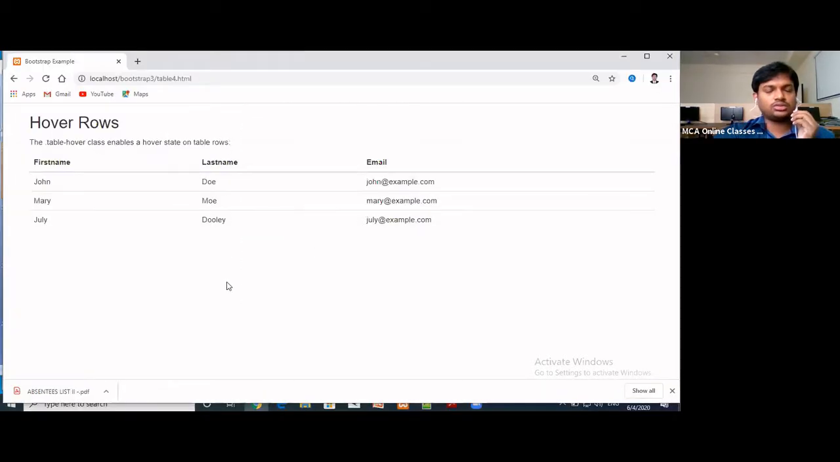It says hover rows. So whenever you move the cursor on the rows, the row will be highlighted. This type of table, we call it hover rows. Just observe, I am in row 1, the row 1 is highlighted. Next, I move the cursor to row 2, the next row is highlighted. Next, I move to row 3, it is highlighted. Like this, we can design a table with this hover class. The rows will be highlighted.